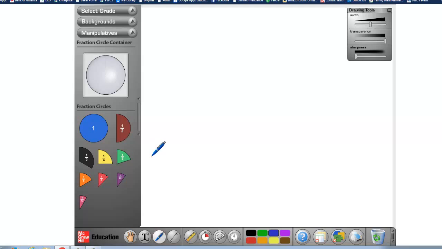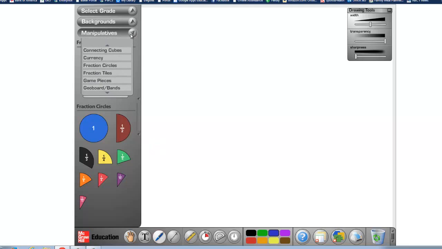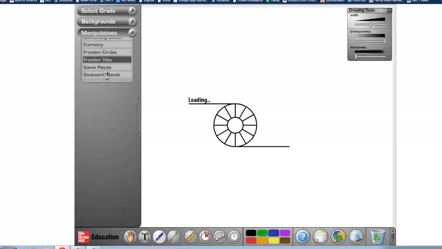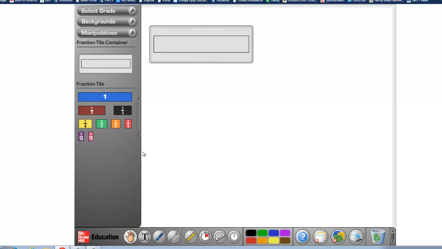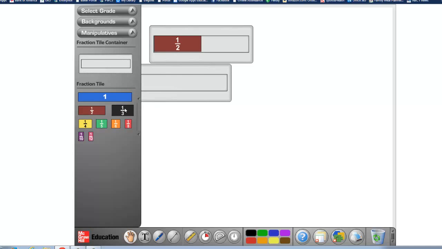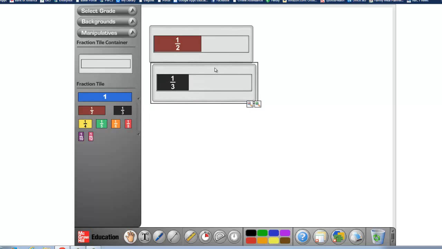Now, if you're looking at teaching students how to add fractions, you might look at the other fraction tool, fraction tiles. Fraction tiles, again, has a container, so you could do some comparing of fractions. For example, if you were doing fractions greater than and less than, let's compare 1/2 to 1/3. Then you can line them up and ask the kids which one is greater. So you can compare.